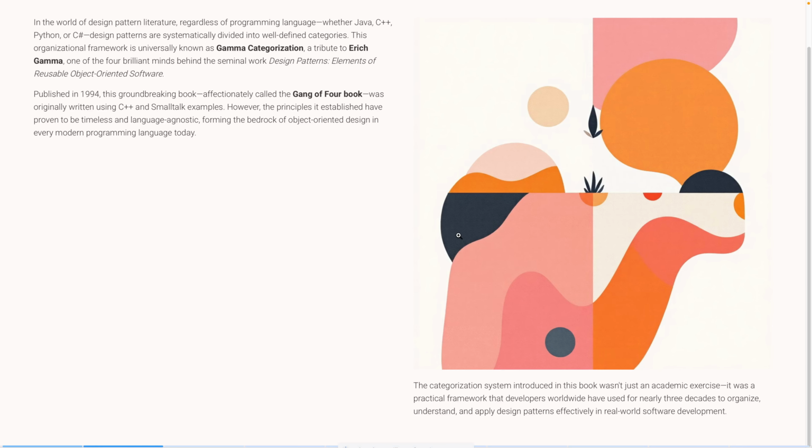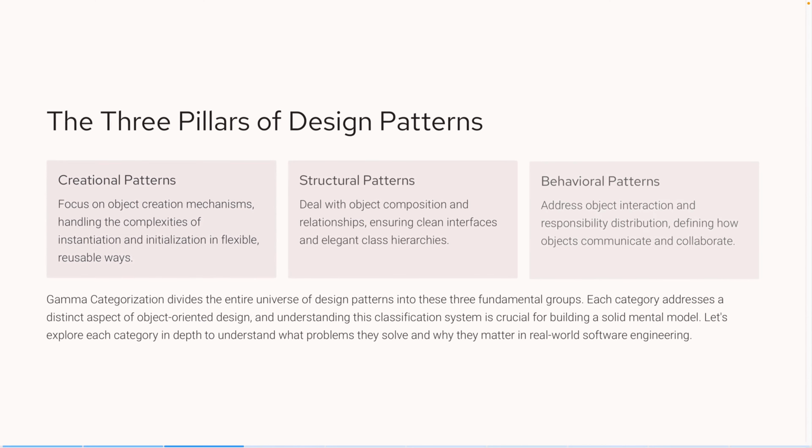So what I was trying to tell you is that this category system is not an academic exercise. It is a practical framework that developers worldwide have used for nearly three decades to organize, understand, and apply design patterns effectively in real-world software development. So here you need to understand the three pillars of the design patterns: creational pattern, structural pattern, and behavioral pattern.